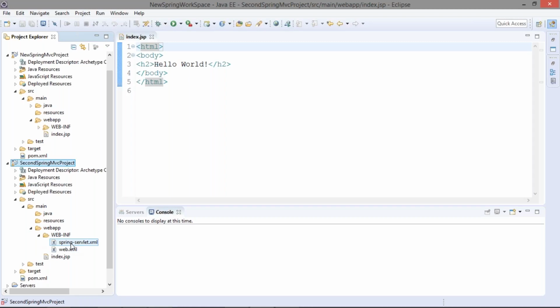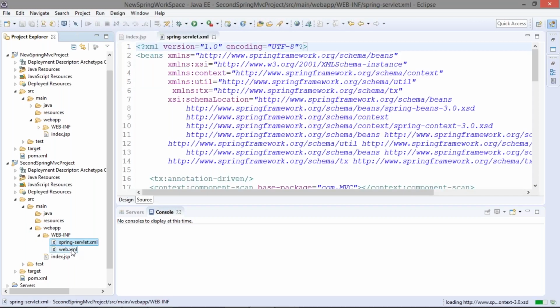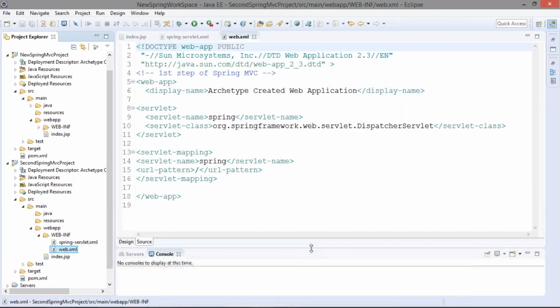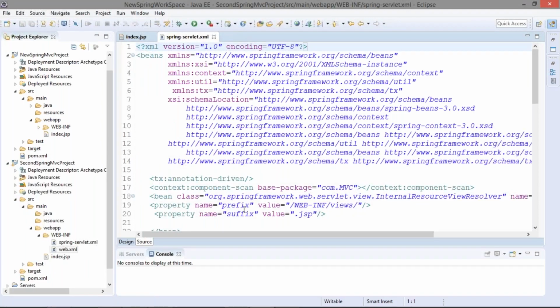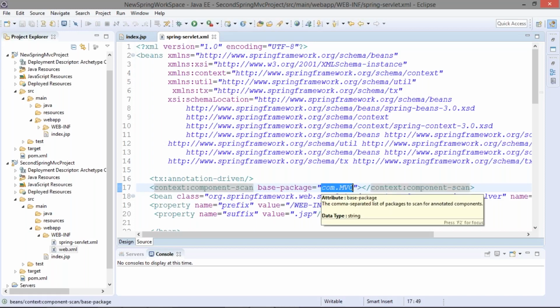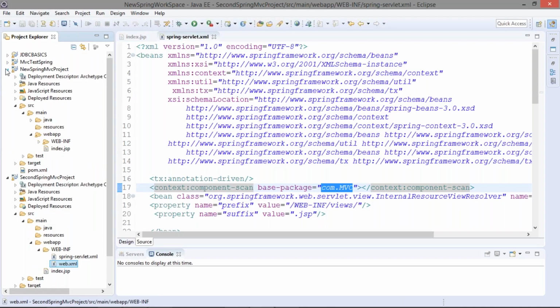Now what we will do, guys, we will open spring-servlet.xml and web.xml. So in web.xml, guys, no change, because the servlet dispatcher will be as it is always. So I'll close this. Next comes your Spring servlet.xml. Here we have to do a small change. That is, we have to change the base package name, because now we will create a controller in some other package.